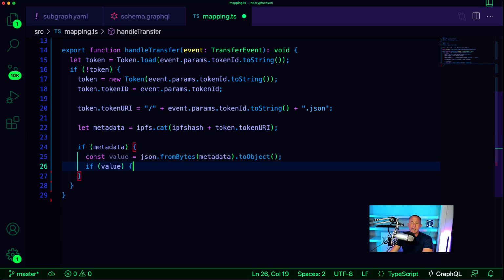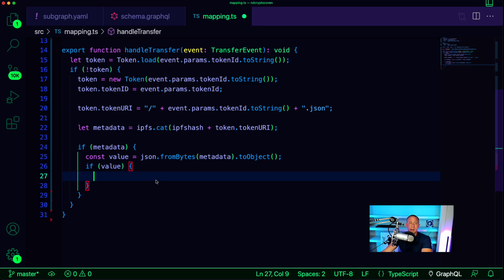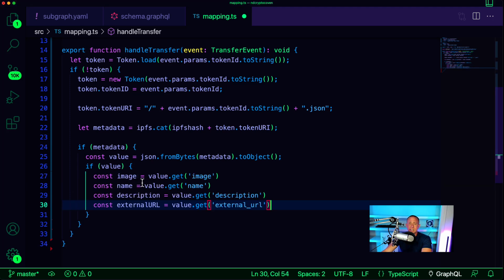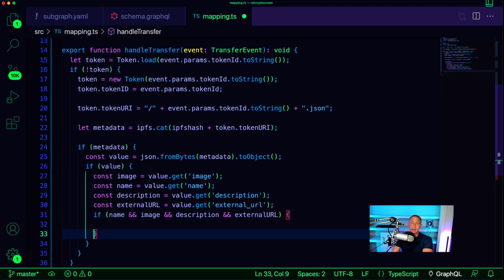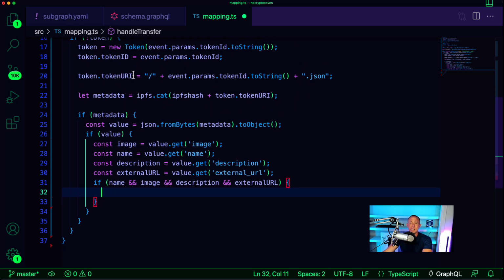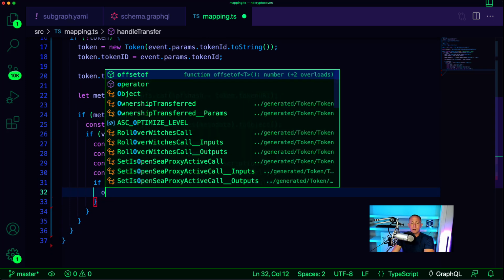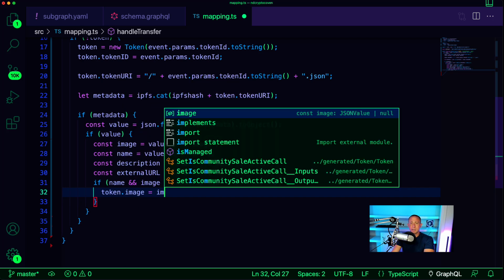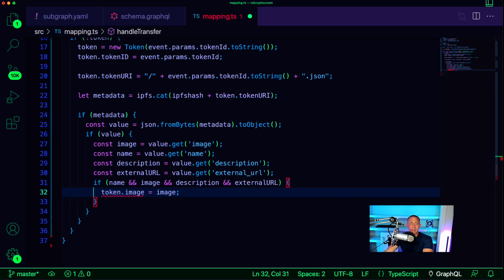And we're going to say if the value exists, then we want to go ahead and get a few properties off of this object. So here we want to get the image, the name, the description, and the external URL. And then we're going to say if all these properties exist, then we want to go ahead and set all of those values on the token the same way that we've been setting all of these. So we can say token.image is equal to image. And then we can do that for all the other stuff.